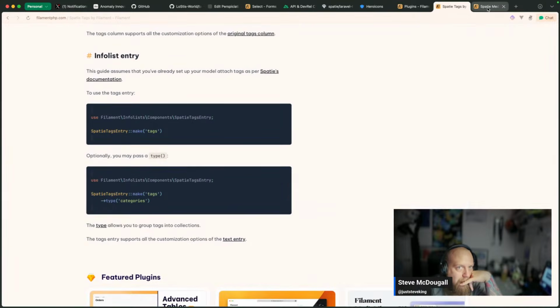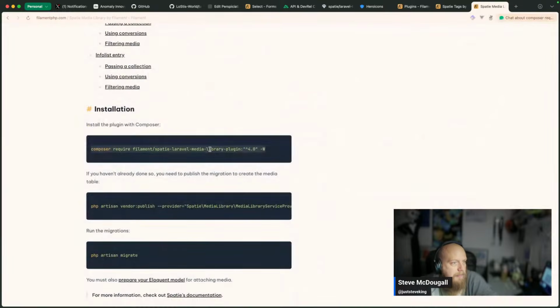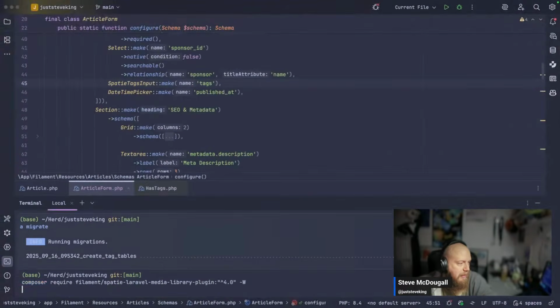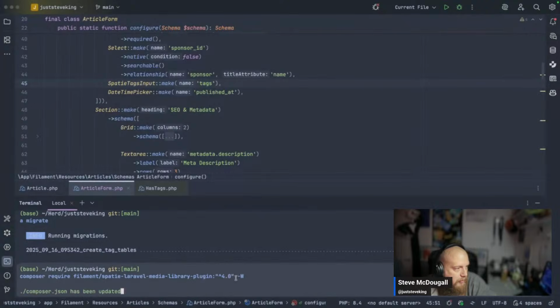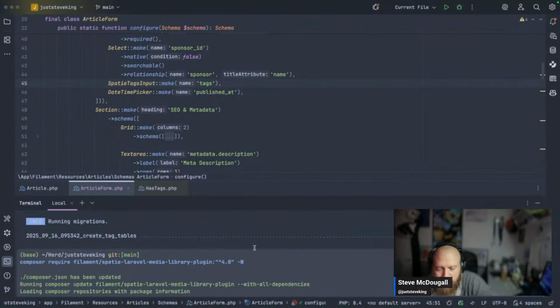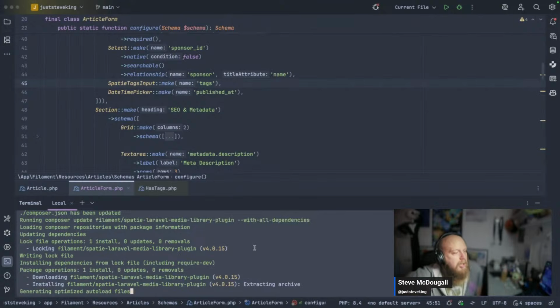Types, not a problem. Okay, so we get this media library in there next. Let's get that in and started. Then we can publish stuff. So as you can see, at the minute I'm focusing more on this kind of Filament stuff.